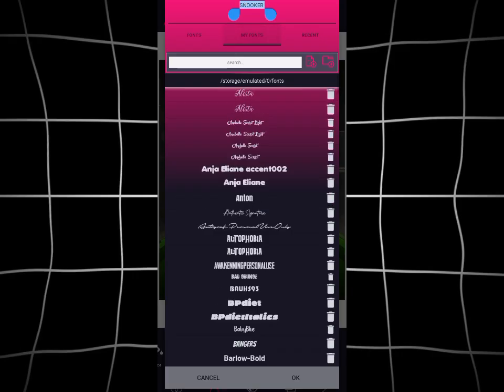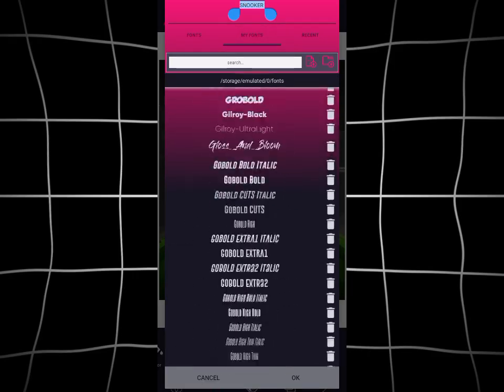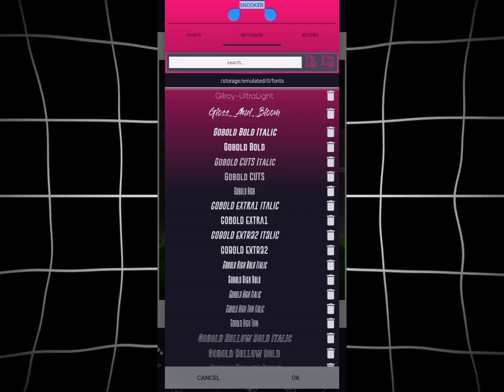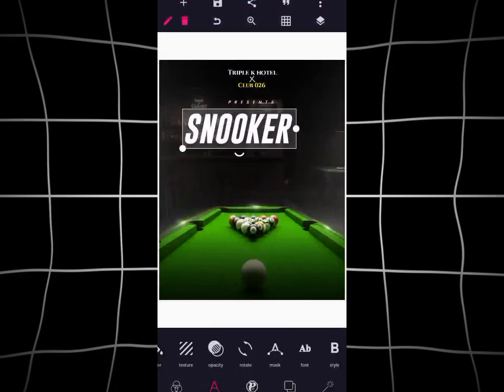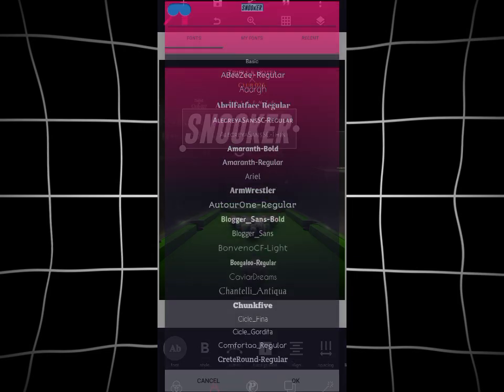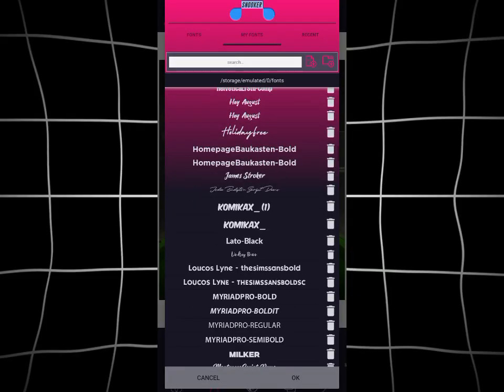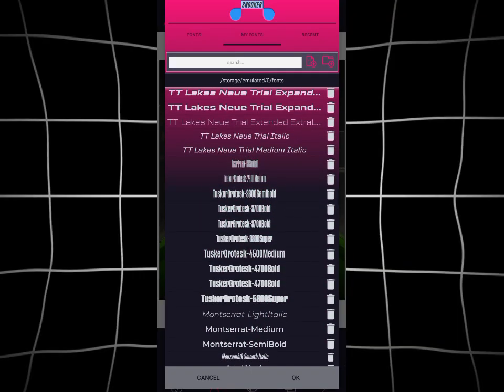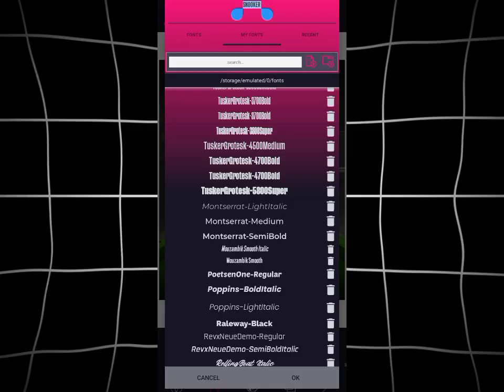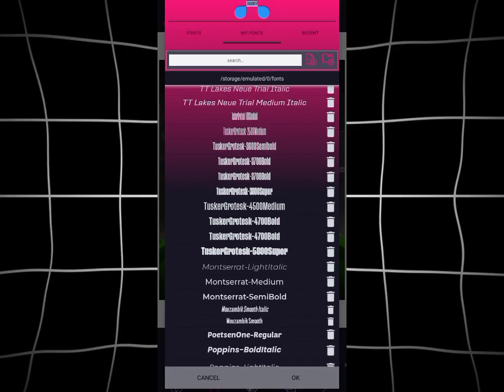I'll just check the font we'll use. Let me still go down and check some other fonts. So I actually kept these fonts in my Telegram channel. You can check it out. All the fonts you are going to see there. All the fonts, guys. So you can just copy this and use it.